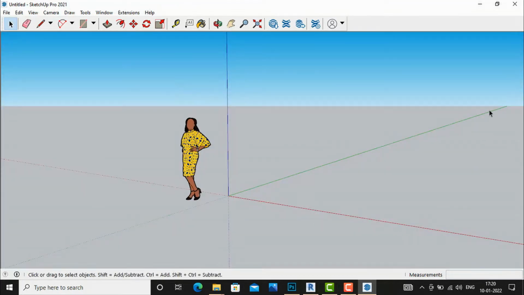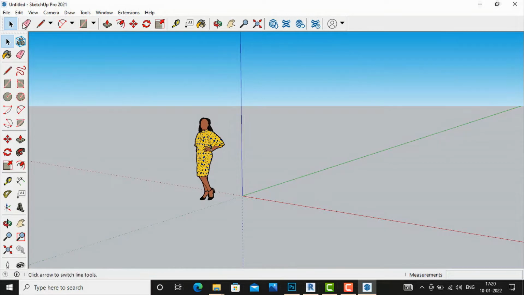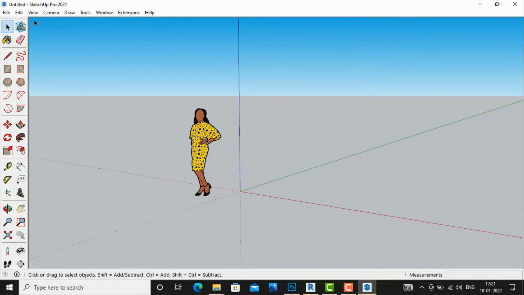and this is the viewport of Sketchup, and this is the X, Y and Z axis here, and this is the toolbar which is default here. If you want to view the large tool set, you can right click here and select the large tool set, and you can see all these toolbars. It has come here. This is the large tool set, and it is comfortable to work with. And after that again you can right click and turn this off, getting started, and you can work from here and use your commands comfortably.